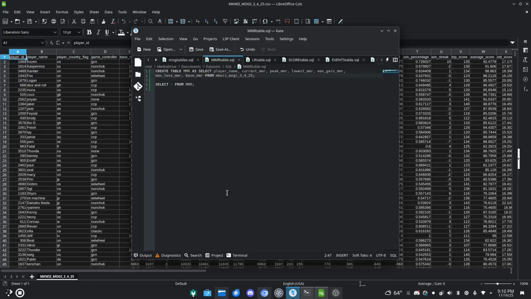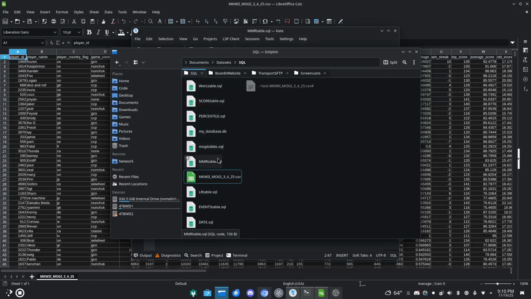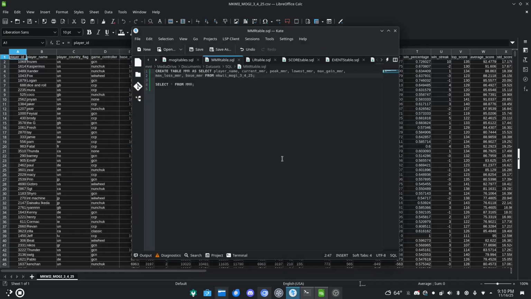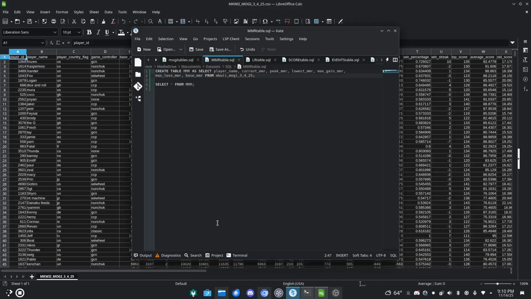The way SQLite works is you create a database file, basically. I think that's this one right here, my database DB. And from there, you can import the CSV file, which is this file right here, and then you create other SQL files that SQLite uses to query information from the table.